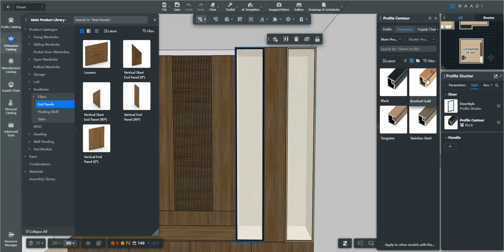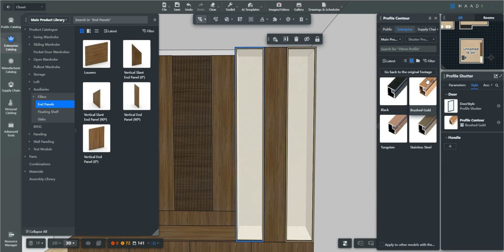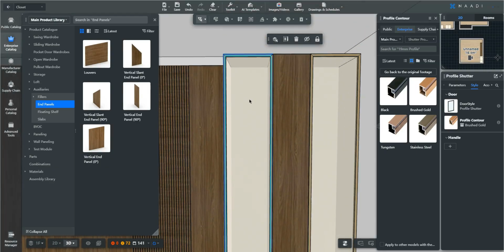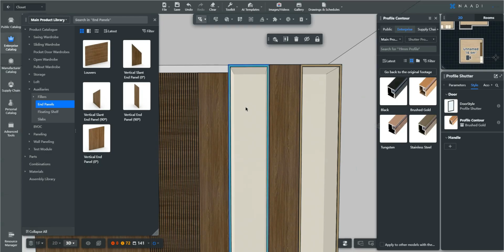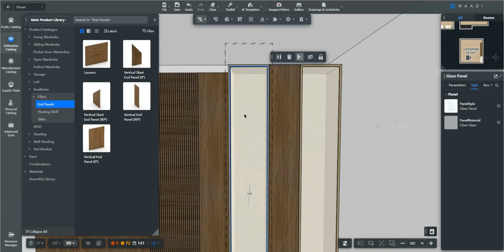Click it and change it to brush gold. So now your profile finish is changed. Now let's just look into how we can change the tint of this glass. For that, just select that single profile shutter, double click it so that you'll get inside the profile shutter.